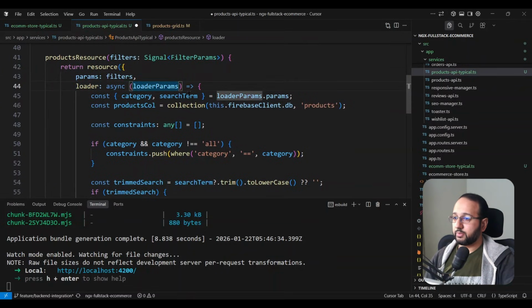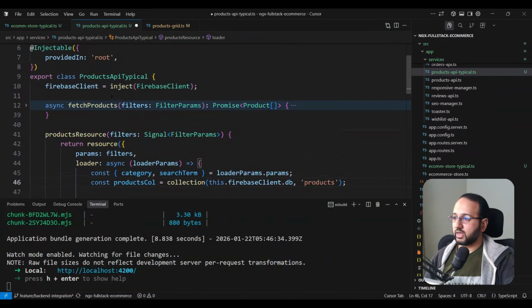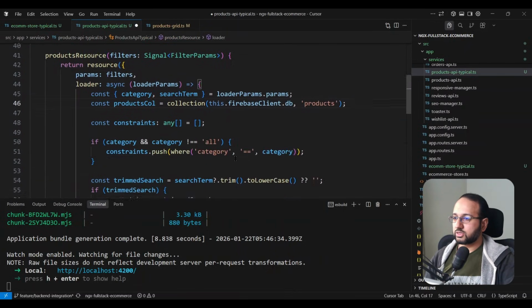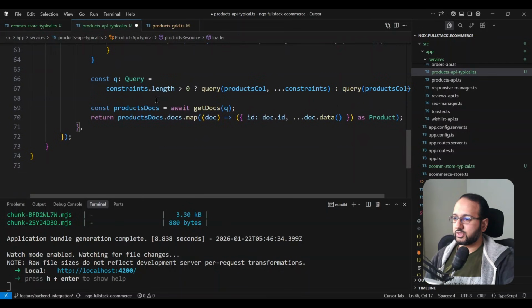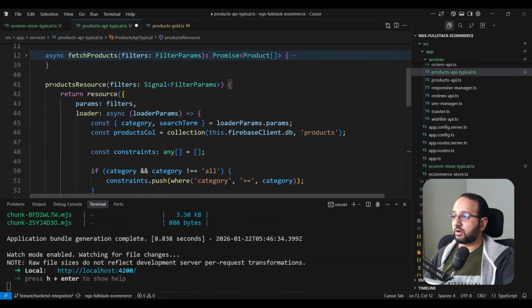Now we're going to get the loader parameters here like this. And then the rest of the stuff is very similar to what we had in fetch products. So we just use the same functionality and return the same products. So we have our products resource. Now remember, this is just declaring and returning the resource. This resource is actually not contained within this service.